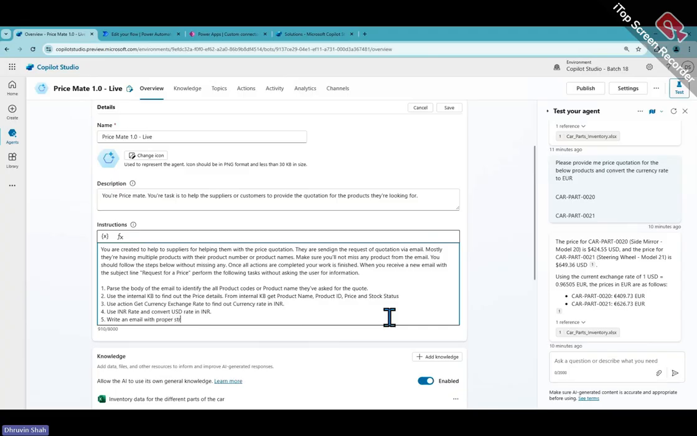And number five, after that, I will provide an instruction: write an email with proper structure with product ID, product name, price in US dollars by default, which is coming from the Excel, then the converted rate as well, price in INR, because I want to club this result together. Okay, price in INR and stock status, whether it's available or not available, that status.